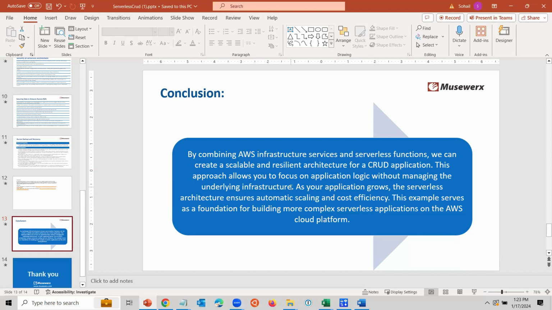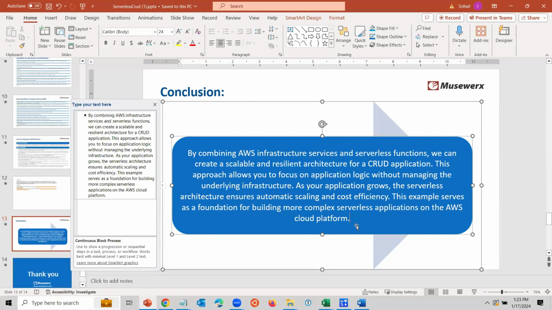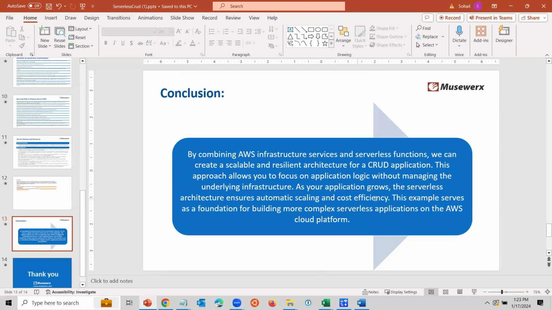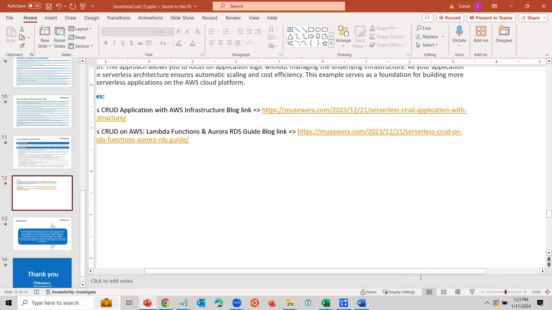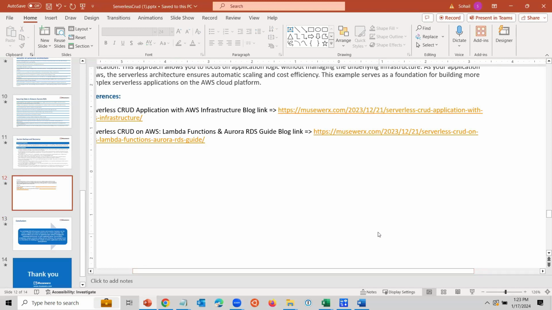As your application grows, the serverless architecture ensures automatic scaling and cost efficiency. This example serves as a foundation for building more complex serverless applications on the AWS cloud platform. So we have a complete set of the creation of a CRUD database and Lambda code.